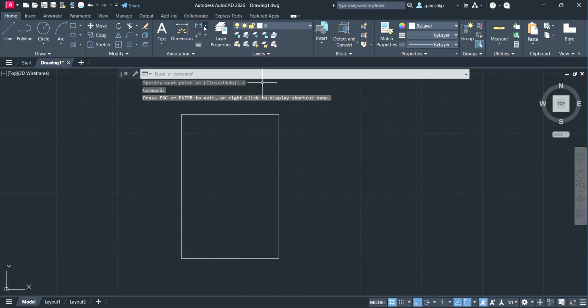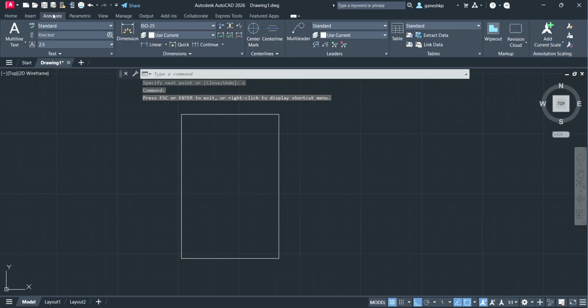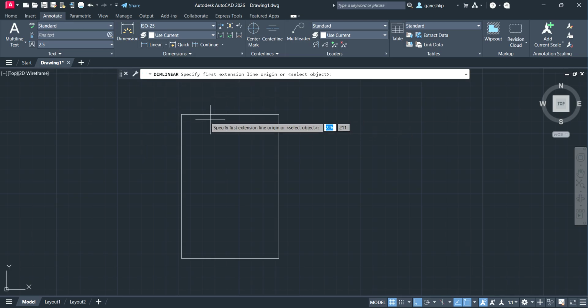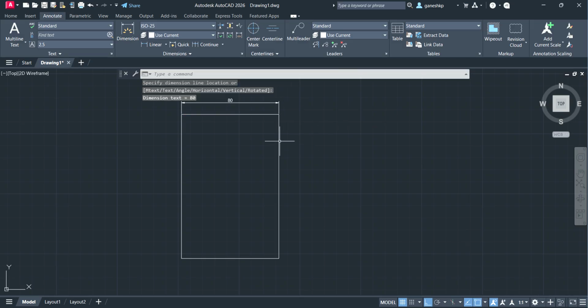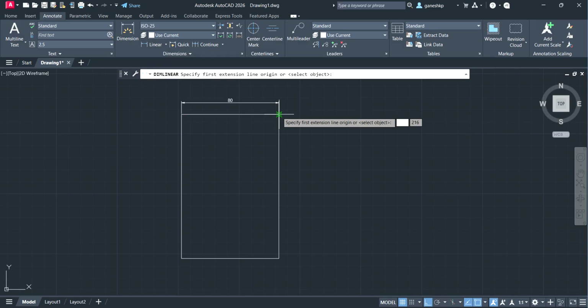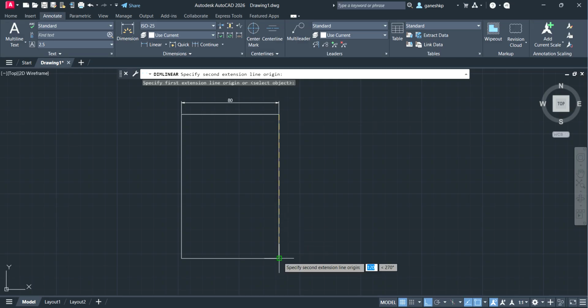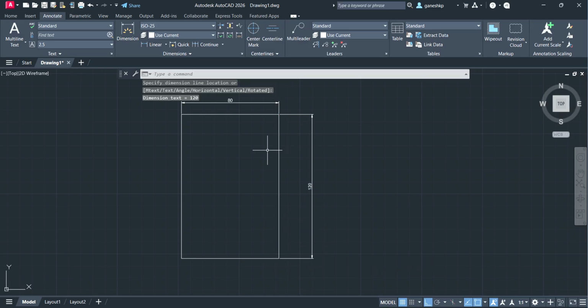Now you can check the dimension. So go to annotation, here annotate, then go to dimension. Here select linear. Select the first corner and an end point. So 80. Then measure the vertical distance. Now we don't want the dimension.